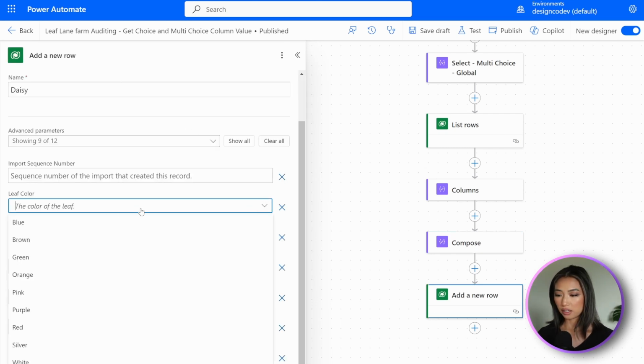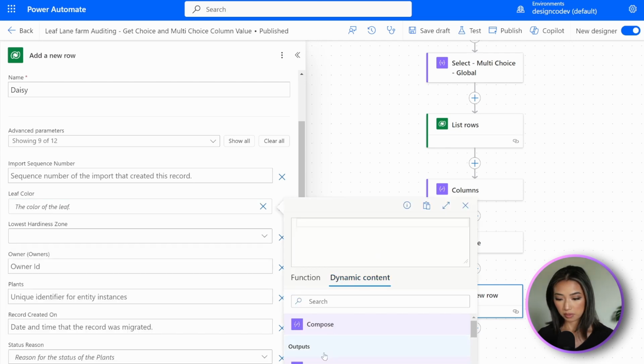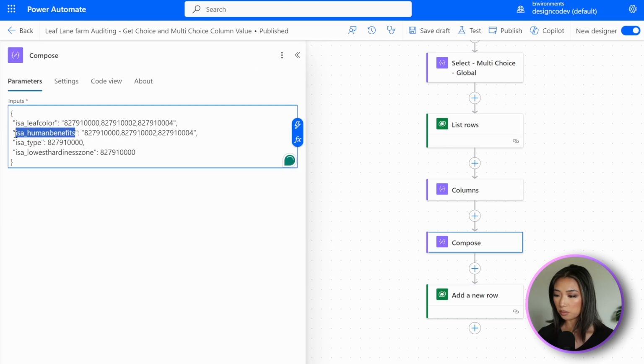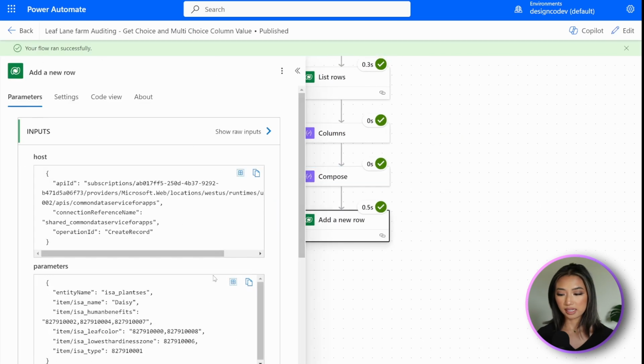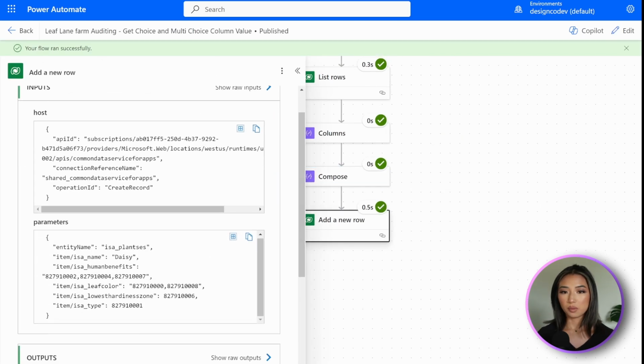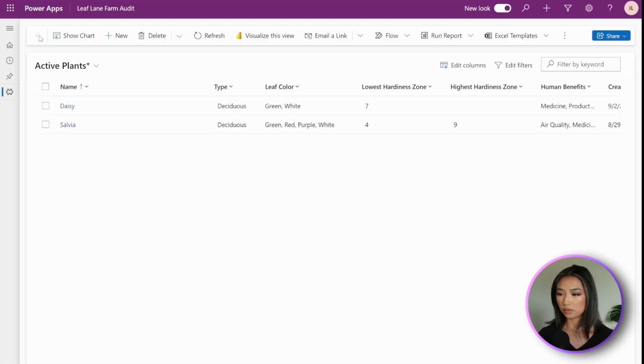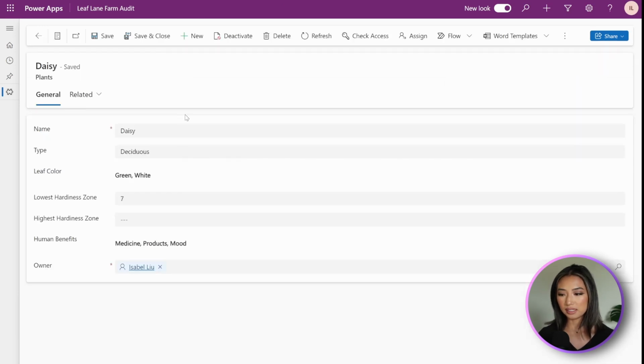Alrighty, for the leaf color, I am going to enter a custom value. So it would be this question mark. Okay, add. The next one we're going to do is human benefit. Copy that. Okay, it says that it is successful. And then we are going to go to the model-driven app, and there it is. We have it. We got daisies here. I didn't put this column, but the rest of it, it's here.